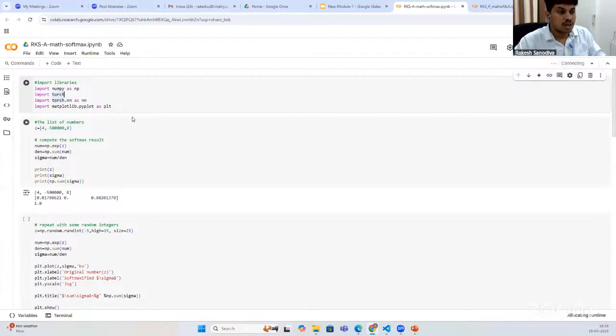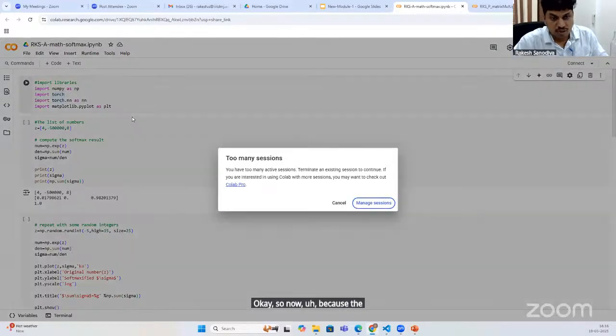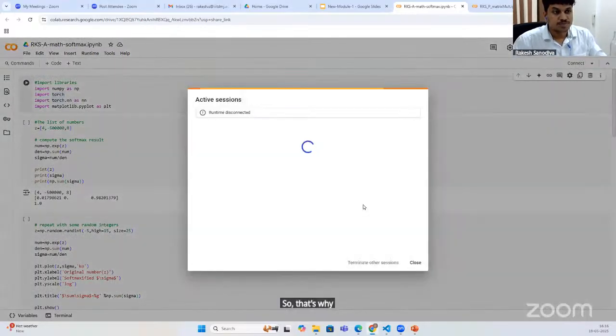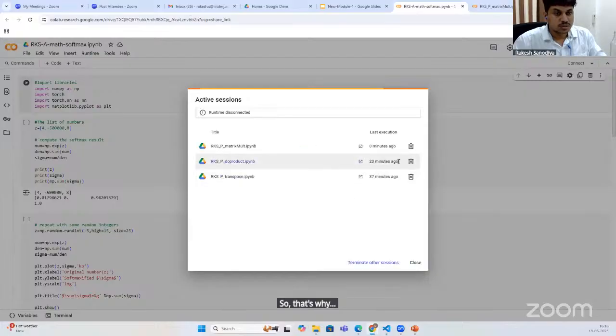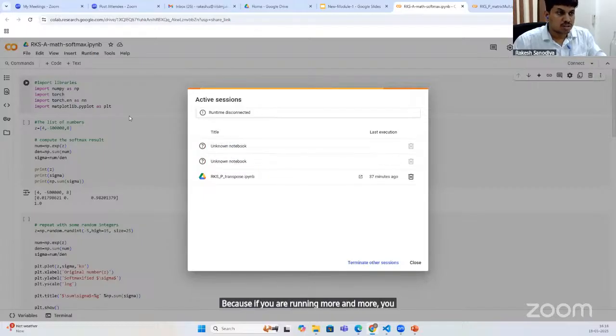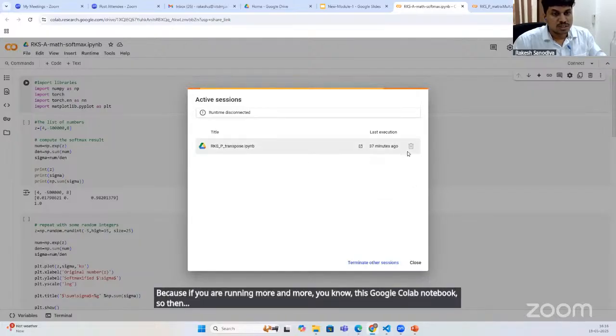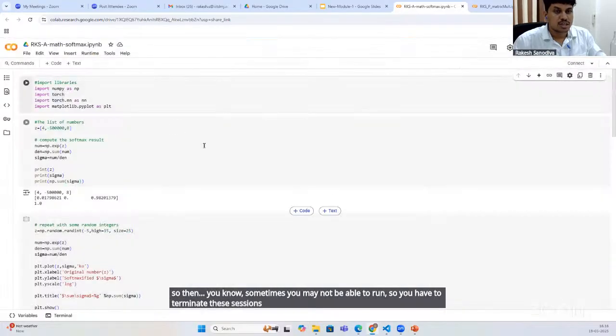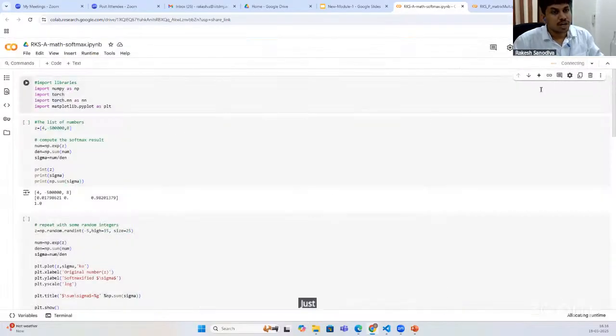Because we have very little time now, that's why. If you are running this Google Colab notebook more and more, sometimes you may not be able to run it, so you have to terminate these sessions. Just remember, only then can you connect it.